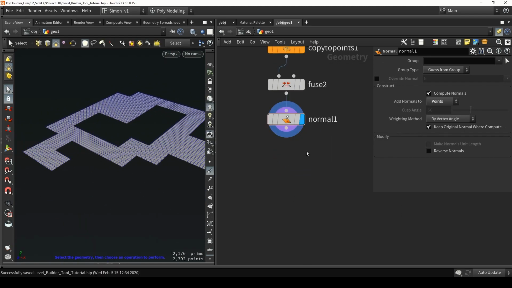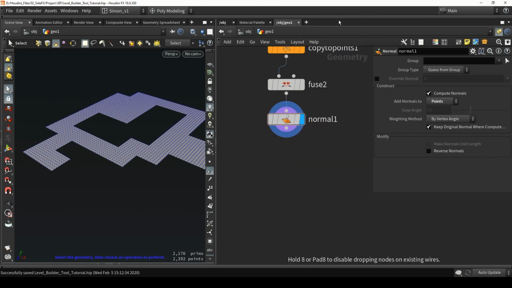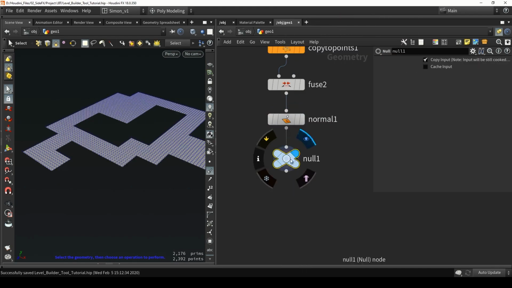After that, I'm also going to create a null node again. So null. And I'm going to call this the ground shape or the floor shape with divisions, because this is a shape with a lot of divisions.